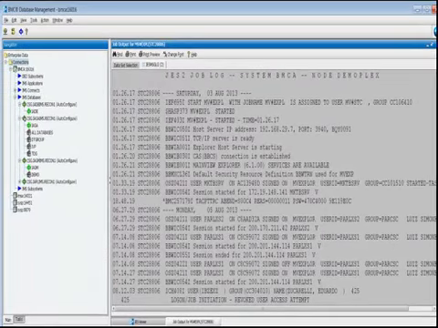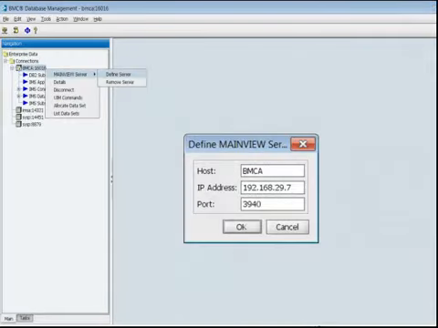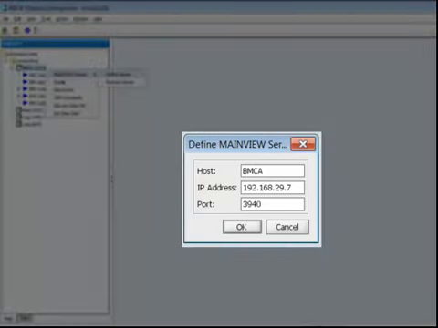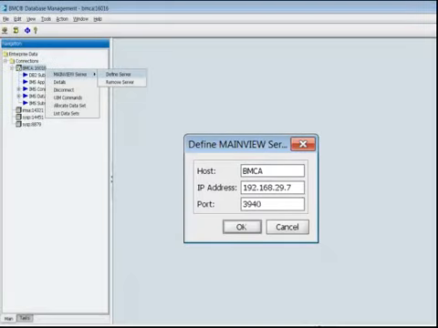Now I will use this information to define the MainView server connection to the Data Management Console. With the information that I've obtained from the MVE Starter task, I fill out the pop-up window here and then click OK. Now, you won't receive a confirmation or a message saying that the connection is defined, but you will see MainView Explorer will now appear as a menu option for objects on your tree.